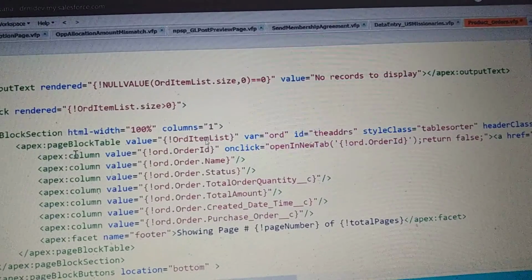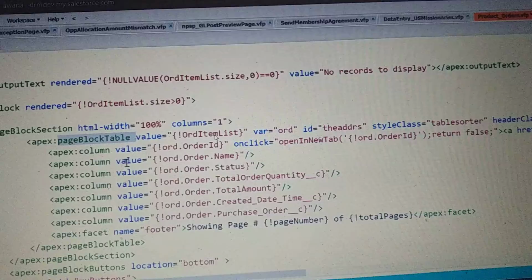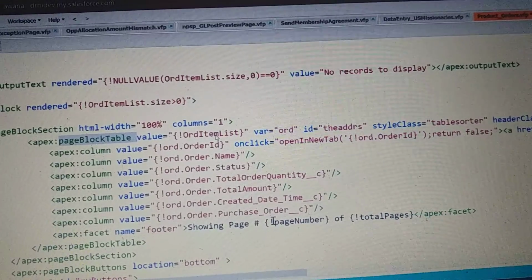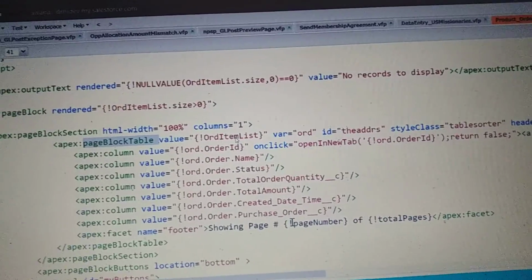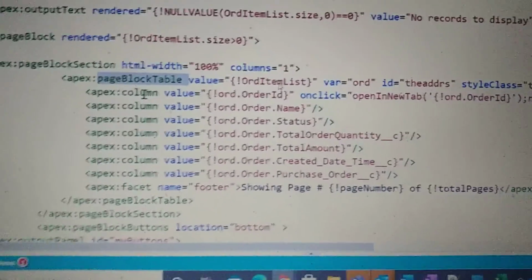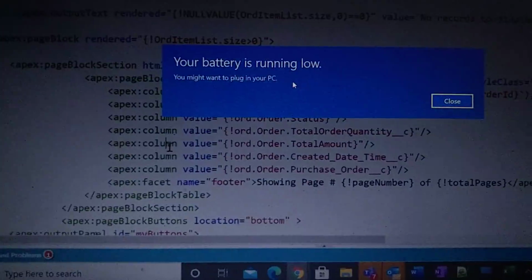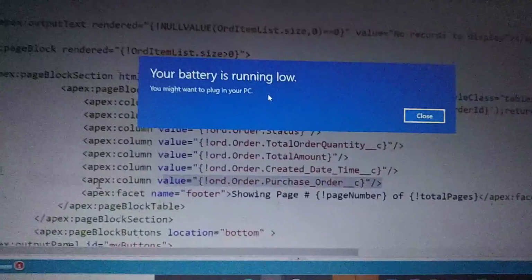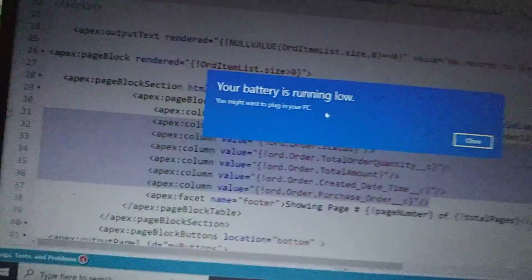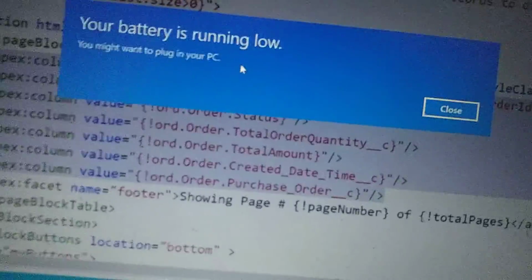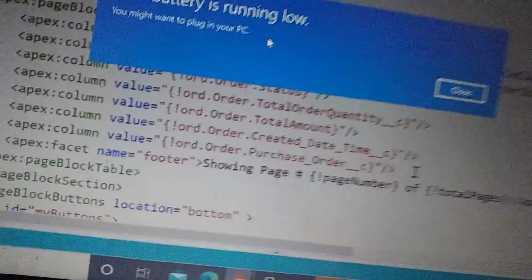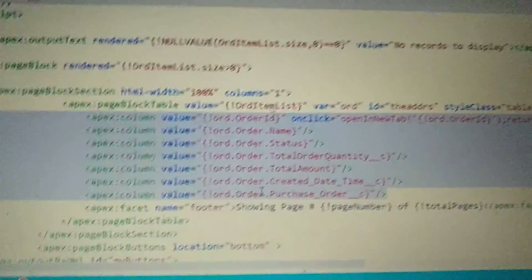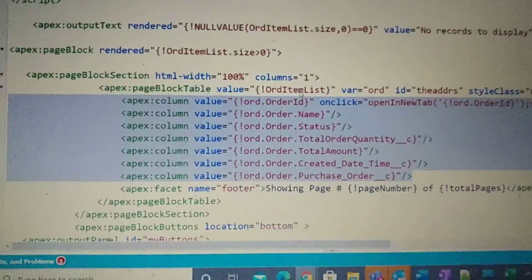First of all, consider this is a page block table. Table means rows and columns. Imagine each table has 7 columns. We are populating dynamically. We are iterating, getting the value from the list. We are iterating the table and iterating the columns. 7 columns are displayed: 1, 2, 3, 4, 5, 6, 7.